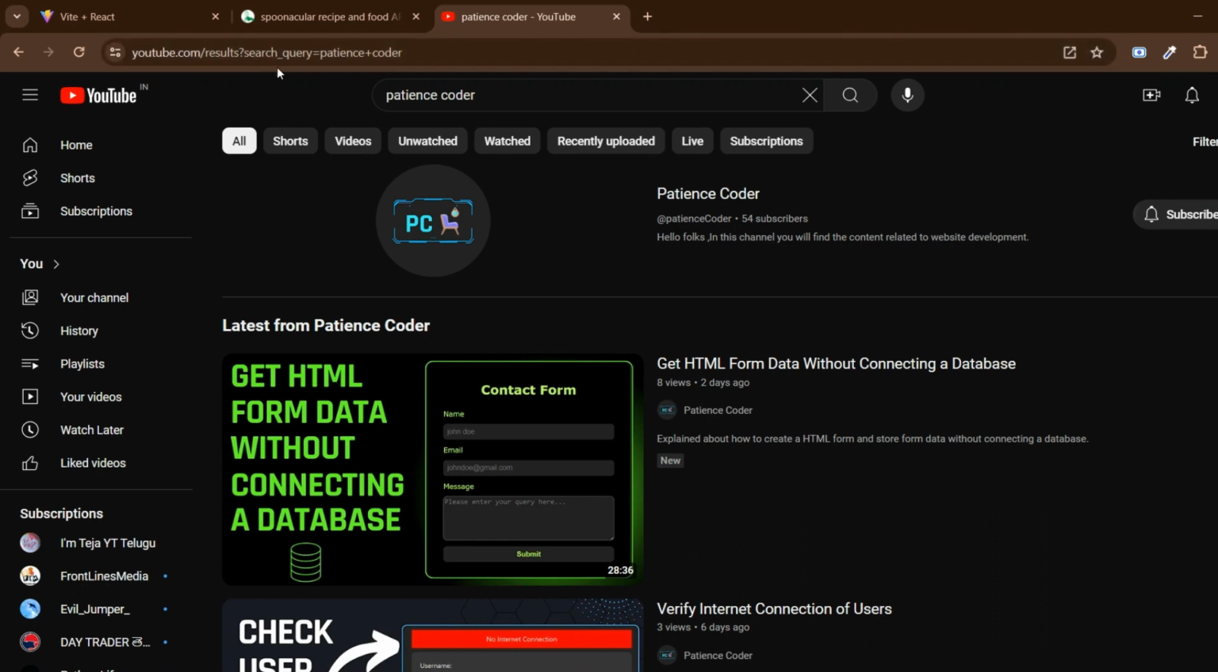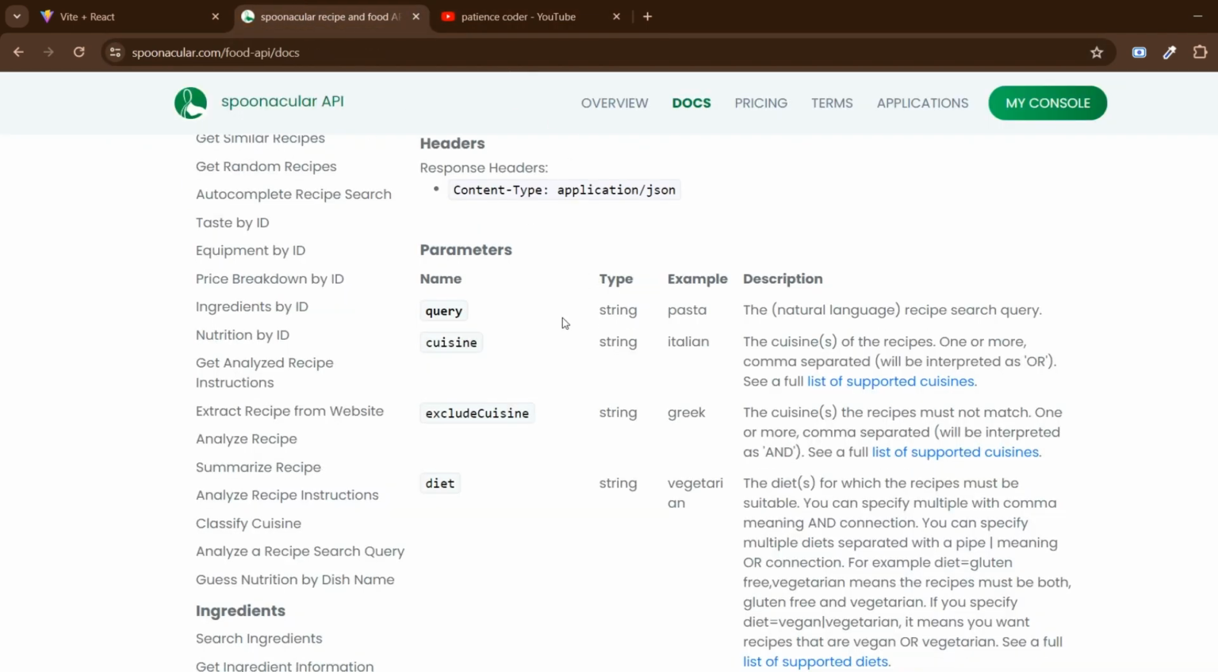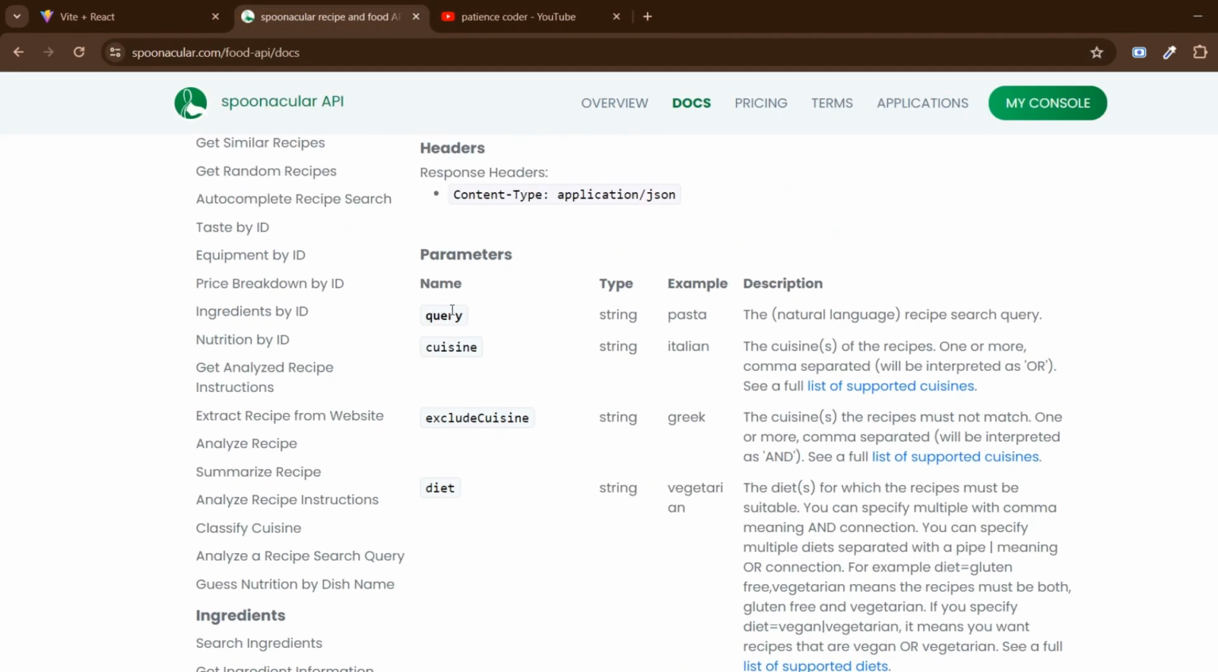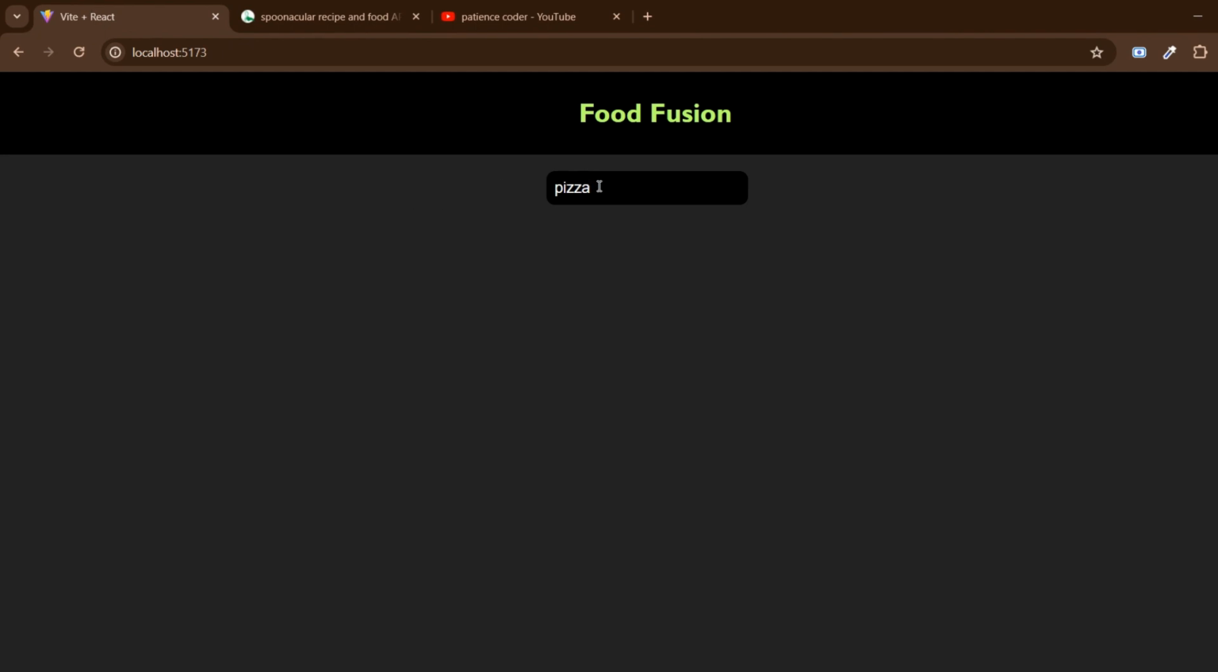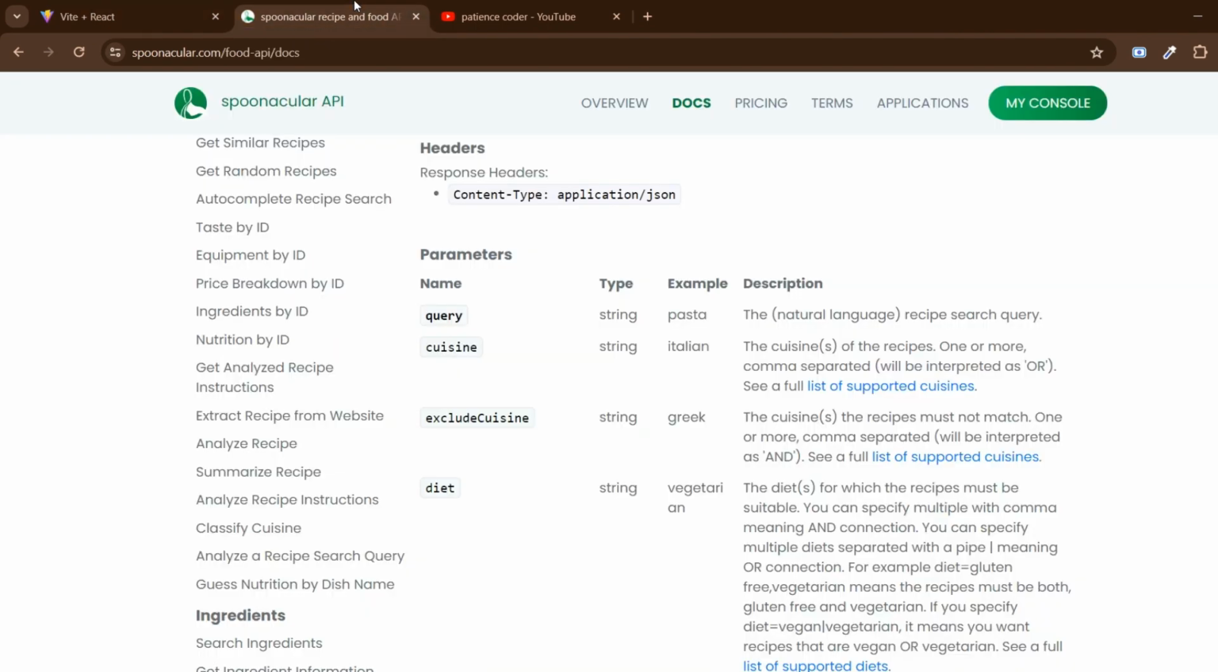From this, as you can see, the query parameter is search_query, and the value for this search_query is whatever we type into this input. We typed Patience Coder, that's why it is displaying Patience Coder here. So in this Spoonacular website, we are going to use this parameter called query. By using this parameter, we are going to get all the recipe details which match this input. Whatever we type here, that value we will store inside this query parameter.